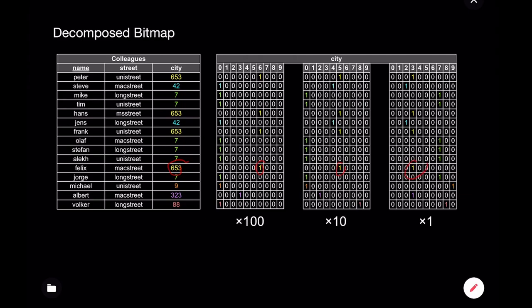Yeah? The sum of that represents 653, which means if you look up any value, you check for these 3 bit lists. If you're looking for, whatever, 323, you check the 3 in the hundreds, the 2 in the tens, and the 3 in the ones to determine whether the city value is set to this specific value. Okay?